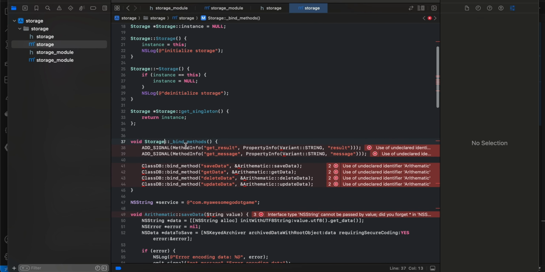And here as you can see inside bind methods I have registered 2 signals, one called get result, one for get message. Both of them will return data type of string. I'm not really sure what this result and message is, but given that I'm using result over here, I have used the same thing over here. Similarly for get message as well, because that's what the template which I follow had. I'm not really sure what this is, but anyways this is the name of our signal, and it will return data type of type string.